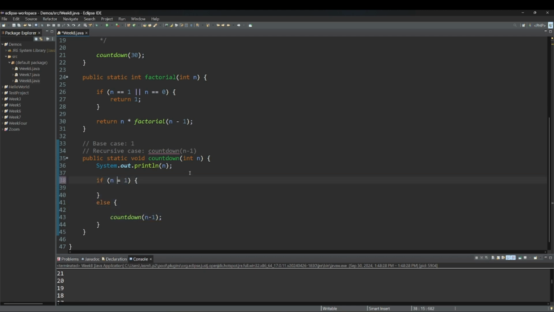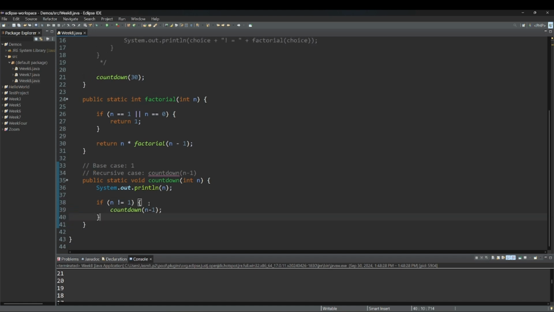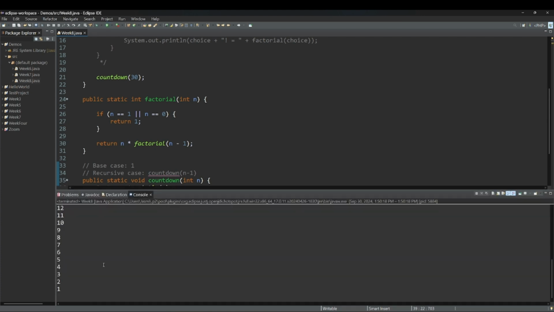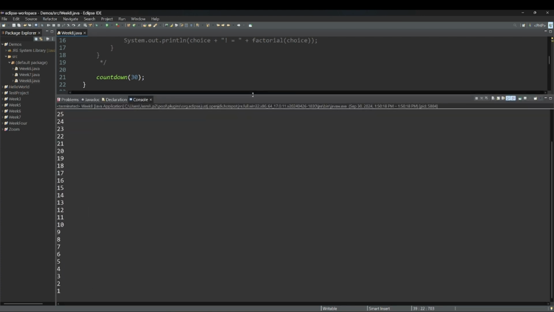Actually, we can just say if n does not equal 1, there we go. Let's get the countdown, and then we'll do the recursive case. So sometimes your base case and your recursive case combine in this way, where we say, okay, as long as it doesn't reach the base case, then you repeat it. So this will still do the same thing. Let me clear this so we can see that if I run it, there we go. It still goes from 30 to 1.